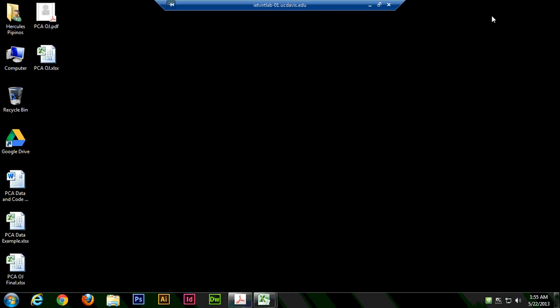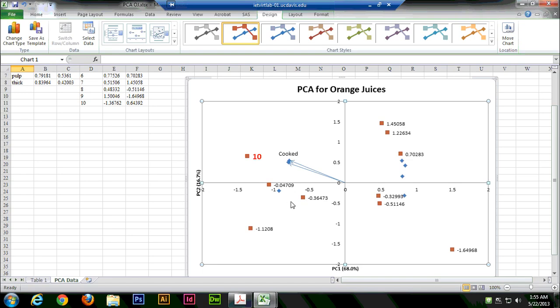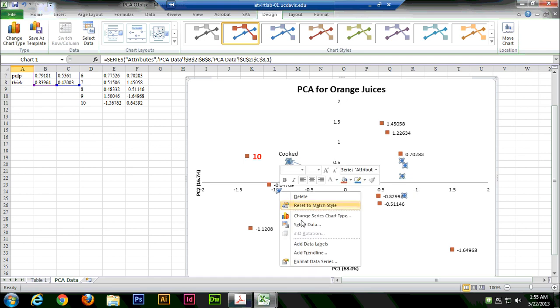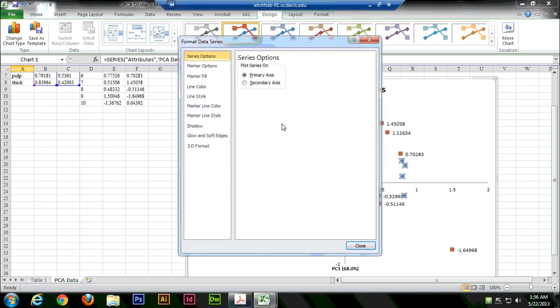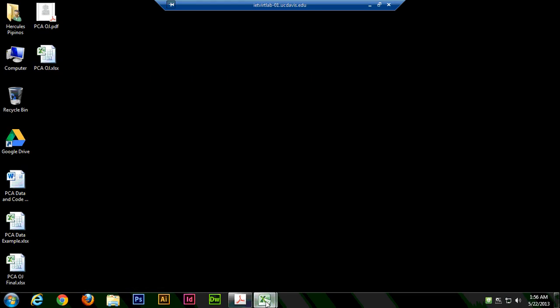So I'll minimize this. Let me make sure I have the right one here. So left click one of these blue boxes and I'll select all of them. I'll right click it. Go to left click format data series in the bottom. Left click marker options and left click none. Hit close. And I'll get rid of the markers for the attributes, and it just makes it look cleaner so you can see your correlations more clearly.